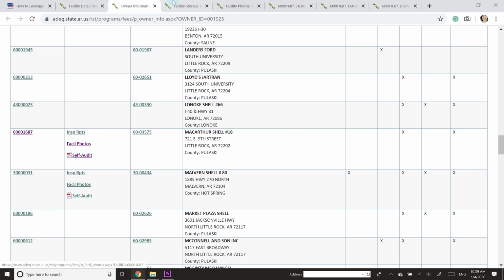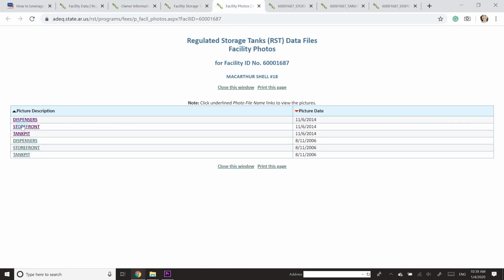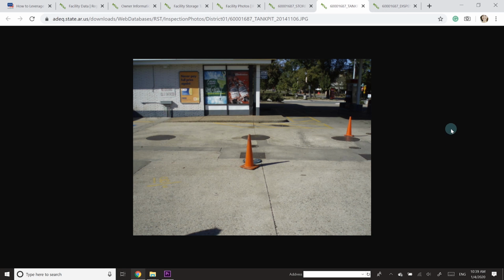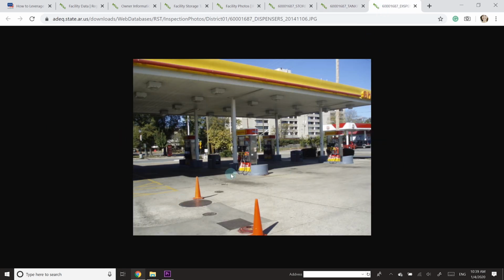So there are some facility photos here. Here we have the dispenser, storefront, and then the tank pits. They were taken in 2014. So here's the storefront. Here are the pits. And here are the pumps.